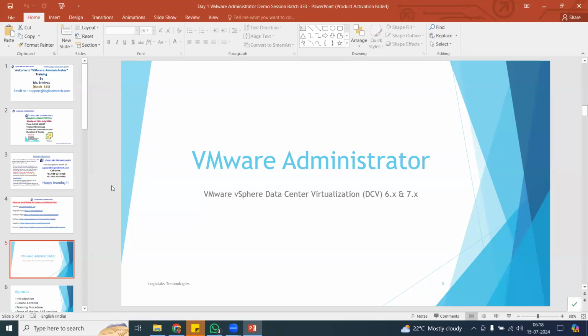VMware by Broadcom. Whatever the name it is going to come, it is going to represent as VMware Broadcom. Broadcom is a networking giant and the acquisition was recently completed. Going forward, VMware is under the Broadcom umbrella. So, as part of this course, we are going to understand how to install virtualization.